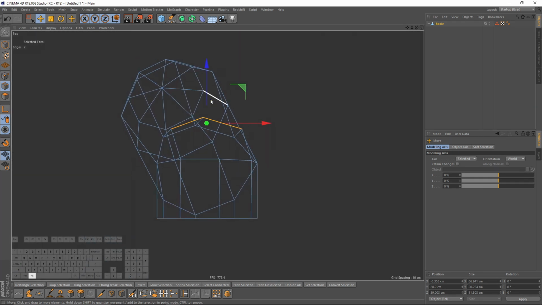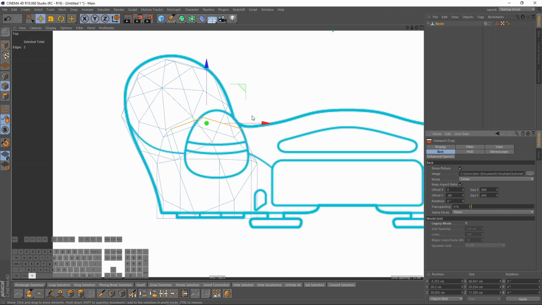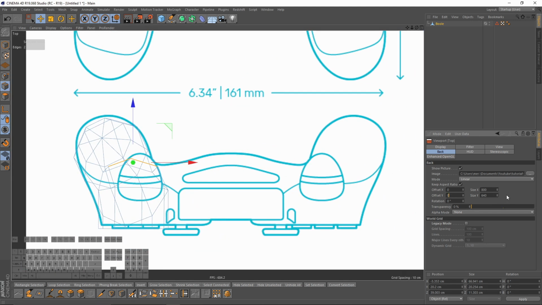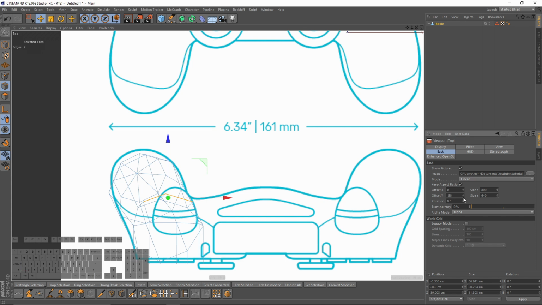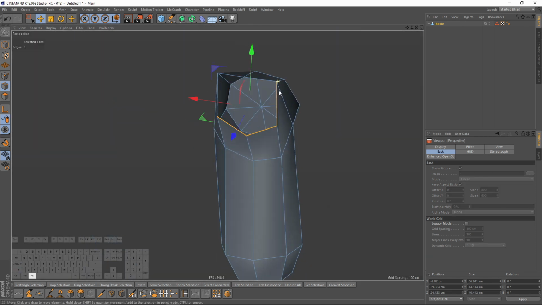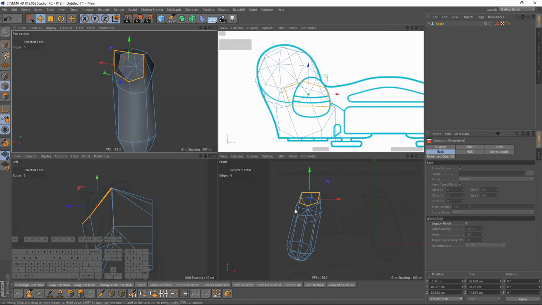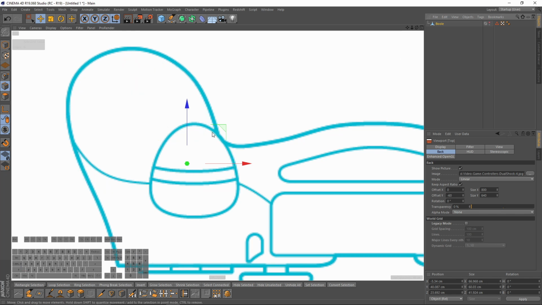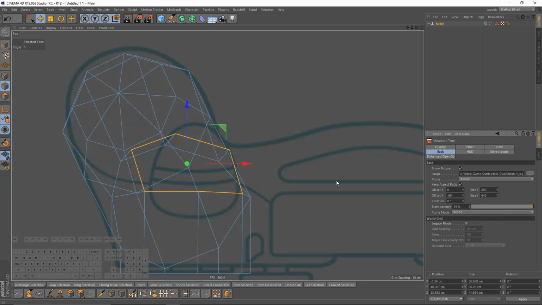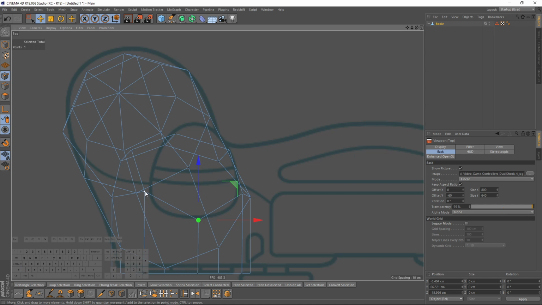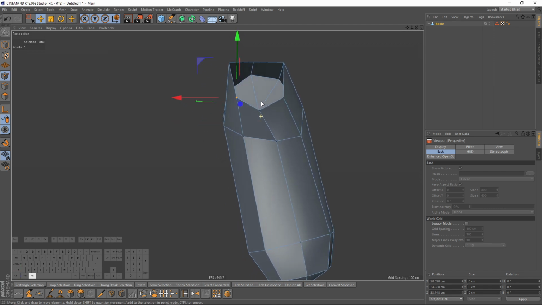Okay, now I will go to top view. I will select my image. But when you load your image, you need to offset like -60. So now we need to match that loop to that shape. So let's increase our transparency and start to move these points. Something like that.